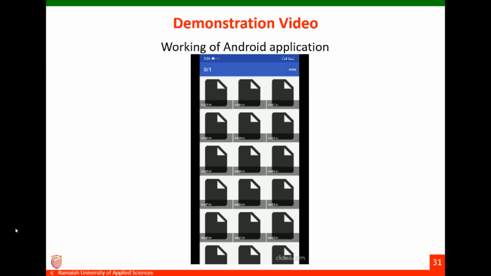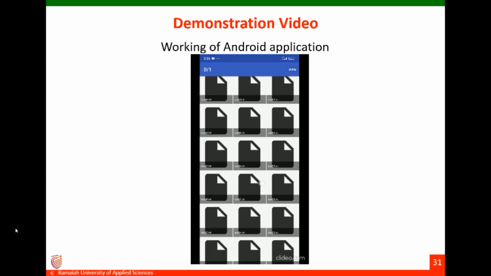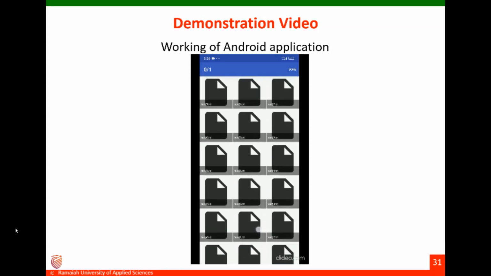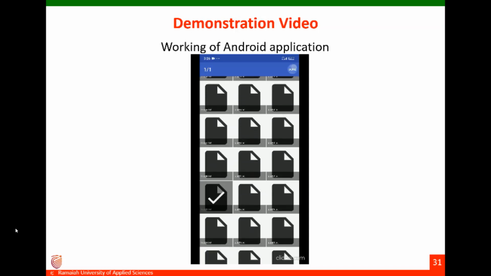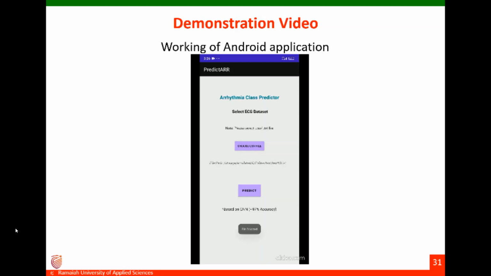For the third time, the file is being chosen by the user. Now the predict button is pressed and it again shows that supraventricular arrhythmia is in the input.